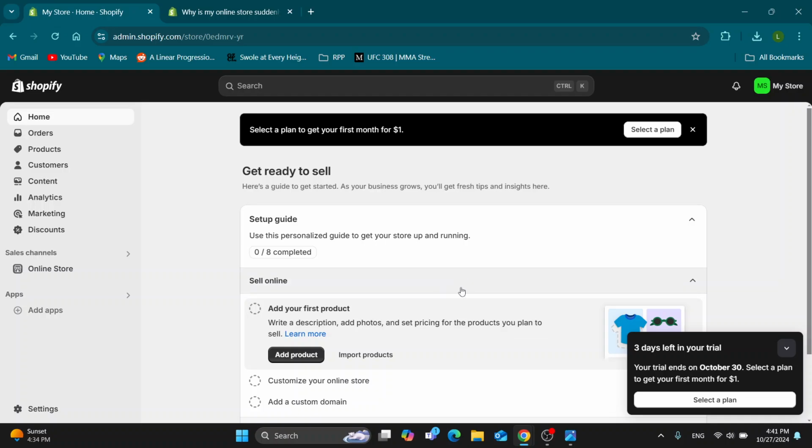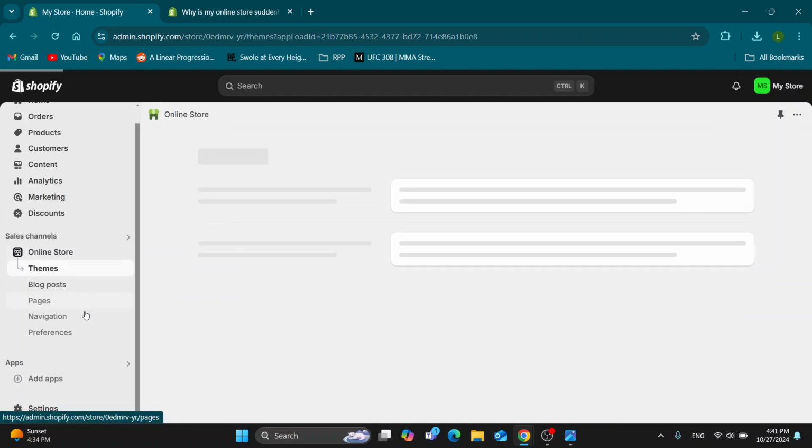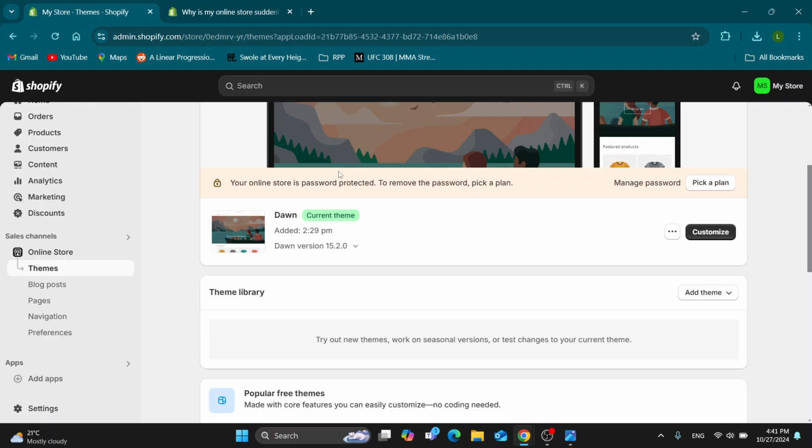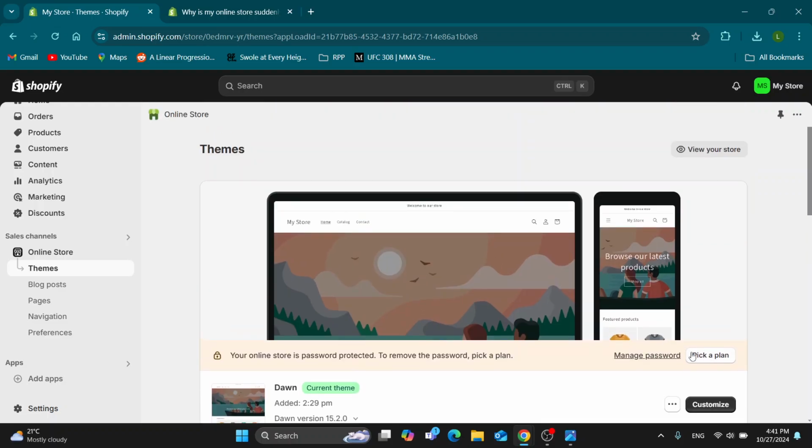If it's still not working with your premium plan, you want to clear all your browser cookies and make sure that your store is live. So go to your online store section right here and preferences and make sure that your store is live and that everybody can access it. So as you can see, currently it is password protected. You want to remove this password protection if you have it and click view your store.